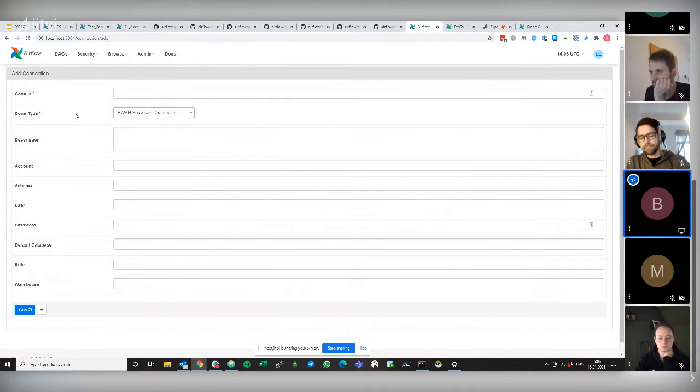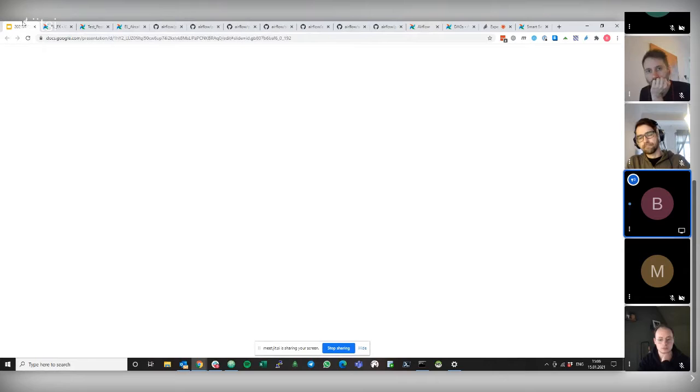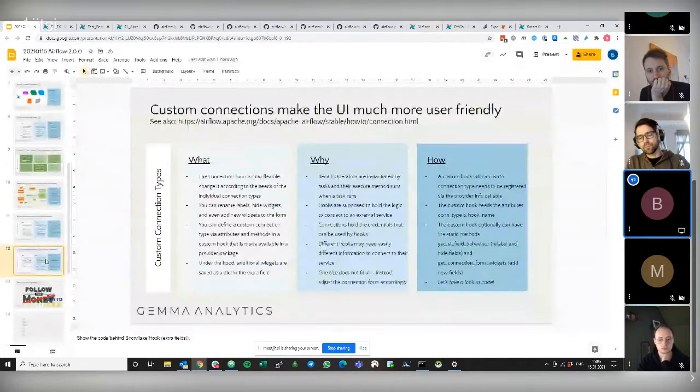Yeah, that's basically the connection types feature. I'm pretty excited about this personally. It doesn't feel like a big one, but I think it's quite nice.